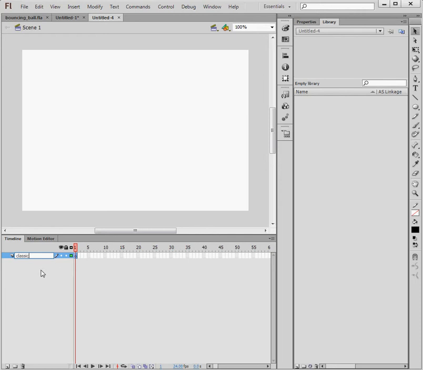The reason Flash has classic tweens and motion tweens is that in older versions of Flash, the motion tween was the classic tween, and then newer versions of Flash, after Flash Player 10, created new versions of motion tweens that are fancier and can do more things than the classic tweens. But they still kept the classic tweens around. So you may see both.